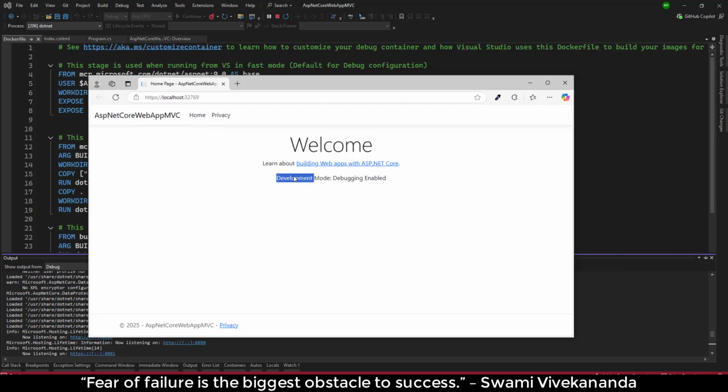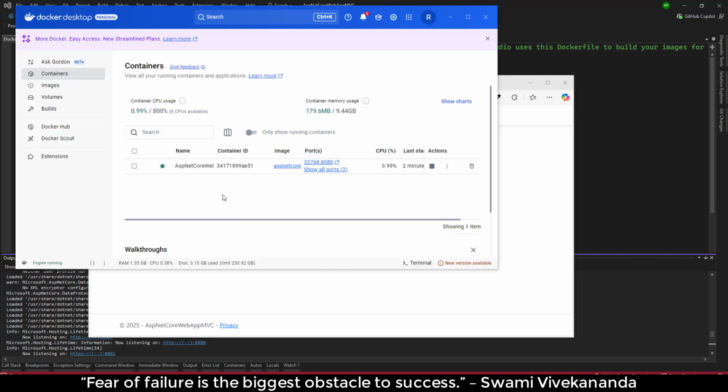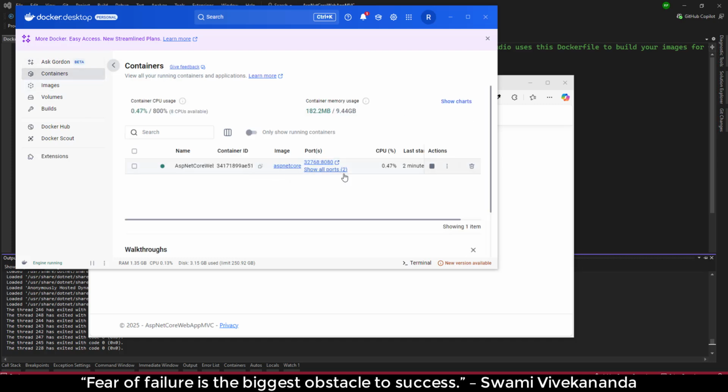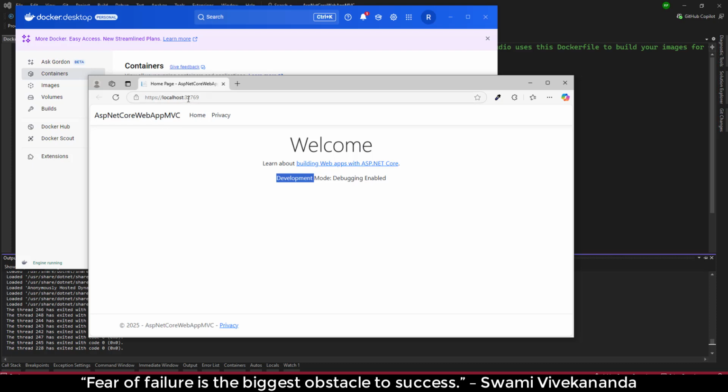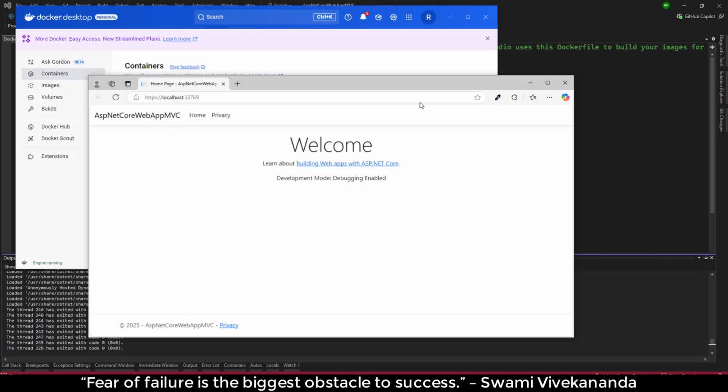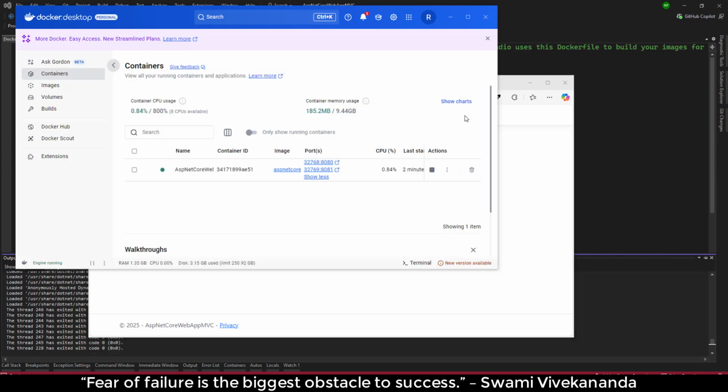Development mode is debugging. If I click here on Docker container, you see in containers this image is running. If I click on images, this is the image, and it is running here in the container. If I click here, you see the port 32769. So this application is running from the Docker container.